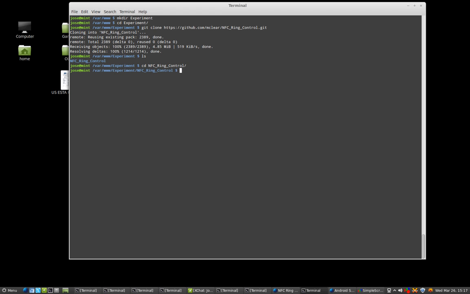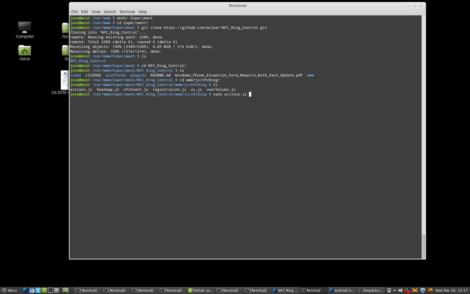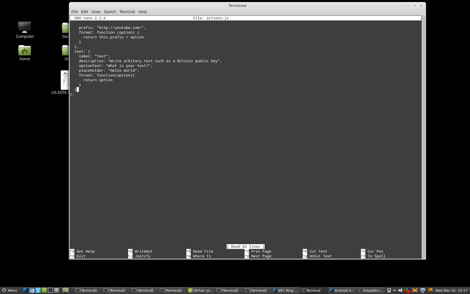But what we want to do is add some new functionality. So let's jump into these folders, right? www/js/NFCRing, and we've got this actions file. What we're going to do is add a new action. I'm going to call this snooker. And we're going to have a label of snooker color. We have a description, that's probably the obvious typo, of what's your favorite color ball.